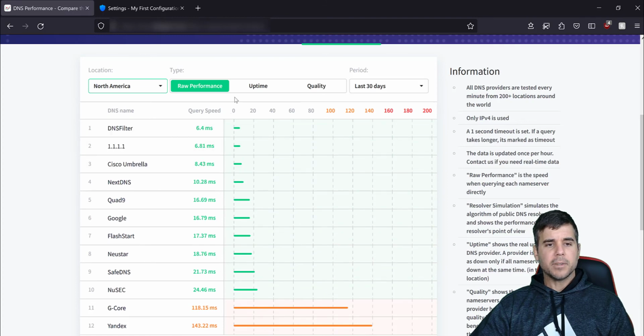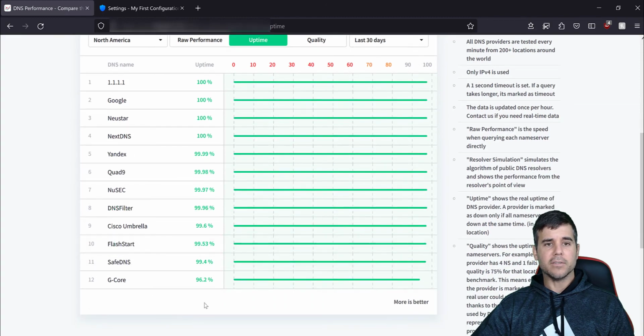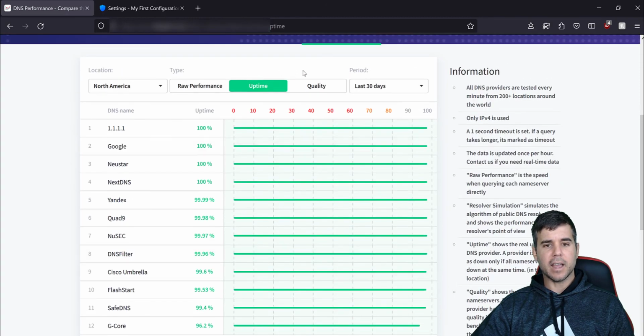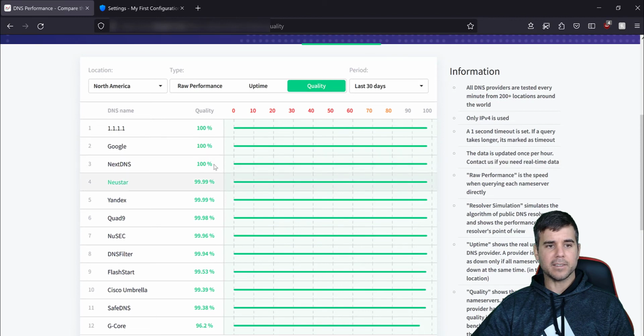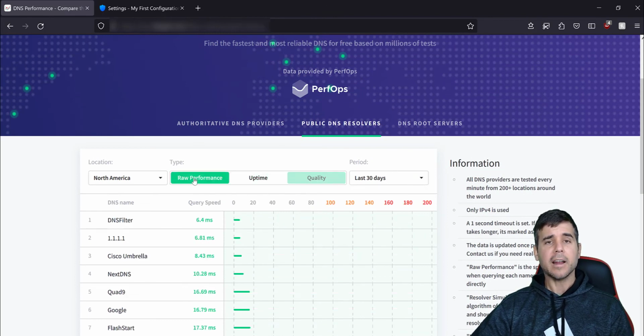But we can see the uptime. They all have really good uptime. NextDNS 100%. But honestly, any of these are good and fine. And quality, you can see that as well. All good quality. NextDNS is number three. So you can see it's got good statistics. And if I look at the last 30-day period, all good stuff. This is the kind of thing you want to see when you're searching your DNS.